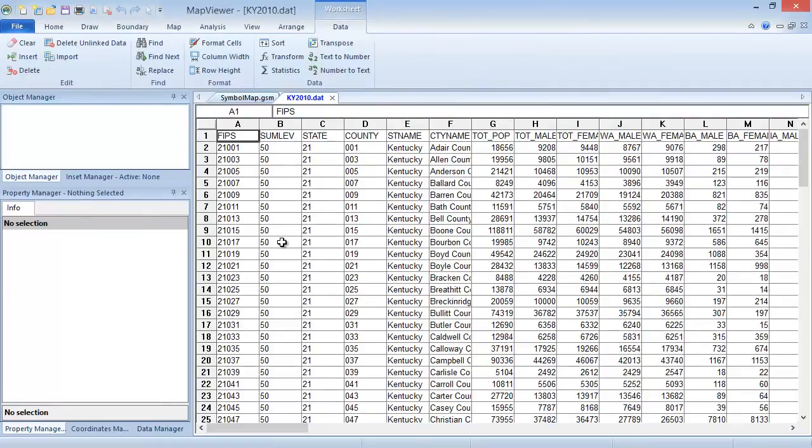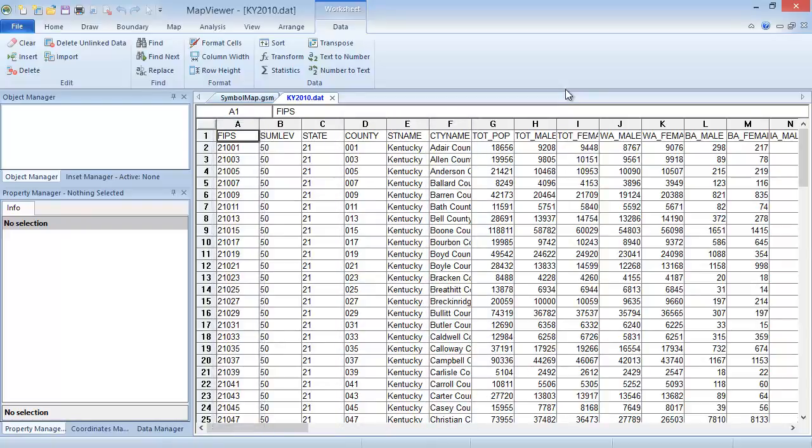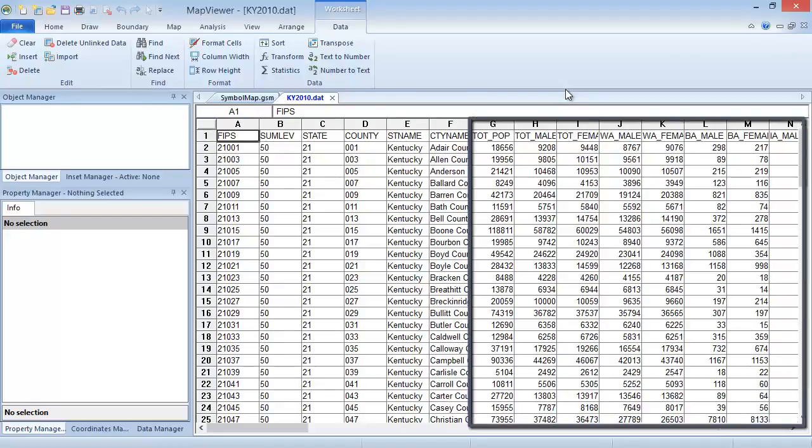The primary ID, or PID, is what MapViewer uses to link the data to the associated boundary object. This must be unique for each boundary object and must exactly match the PID of the objects in the boundary file. So for this file, columns A, D, and F would all be appropriate since they're unique. But the county files in the samples directory use the FIPS code as the PID, so we will use column A for the PID when we create the map. The data variable for a symbol map must be numeric data, so any numeric column from column G through the end of the file would work just fine.